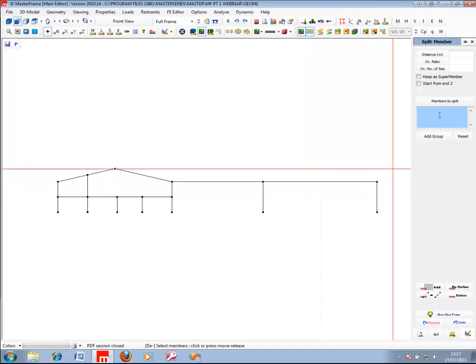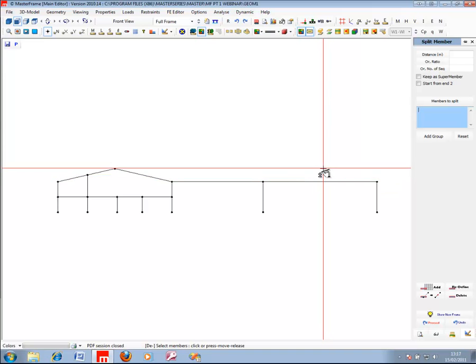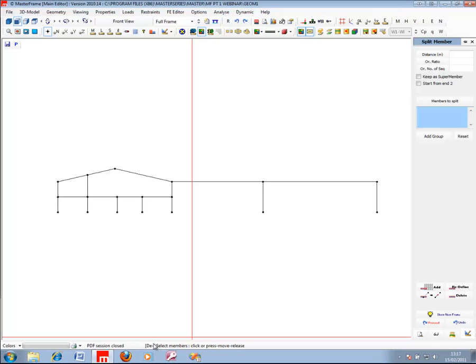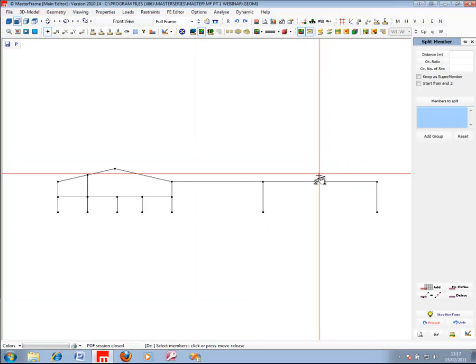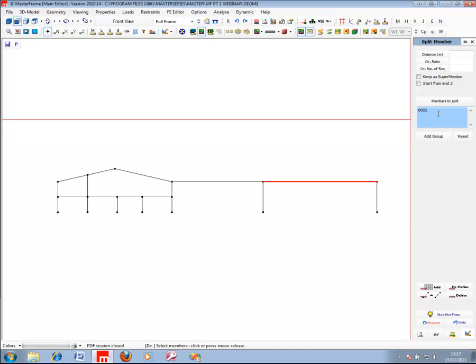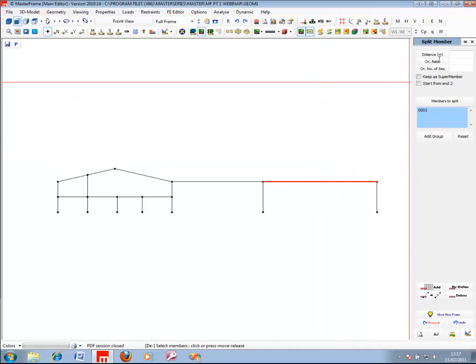So this program's expecting me to select members to split. Also, if you look at the cursor, that also often helps you. It looks like a little hand holding a member, so I know that the program's expecting me to pick a member, and it also tells me down here that I'm selecting members. So it's always useful to keep your eye on what the focus is on this side and also what the cursor is asking you to select. So that's the member to split.